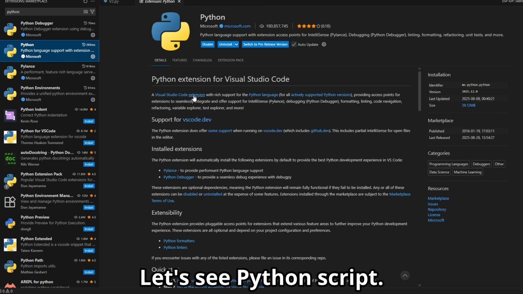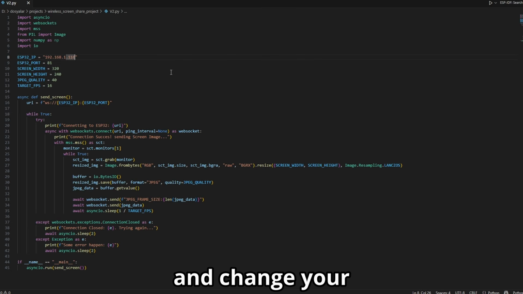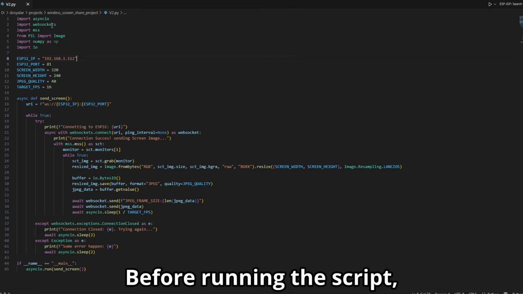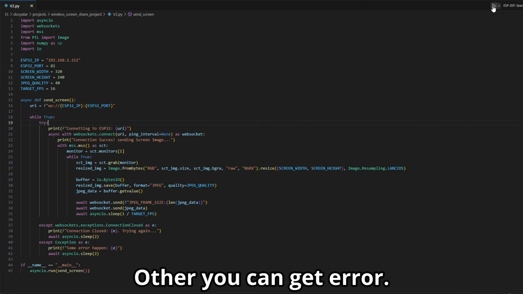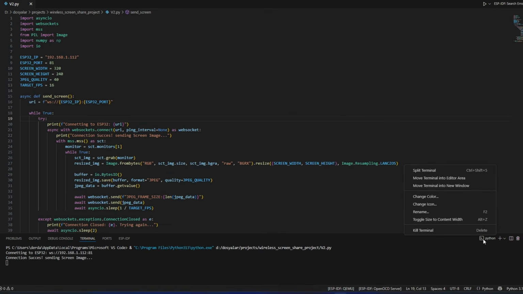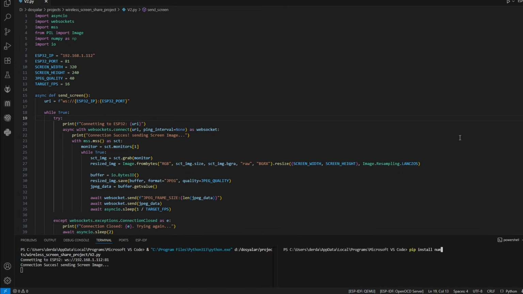Let's see the Python script. We need to change only one thing. Find this line and change it to your ESP32 IP address. Before running the script, you must install a few libraries. Otherwise, you can get an error. Open terminal, write pip install and what you need.